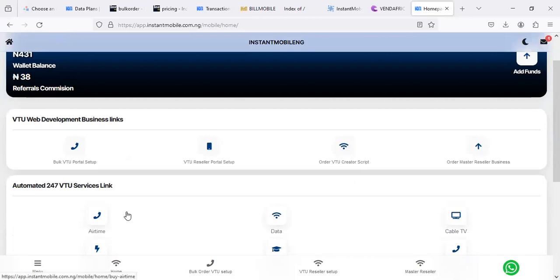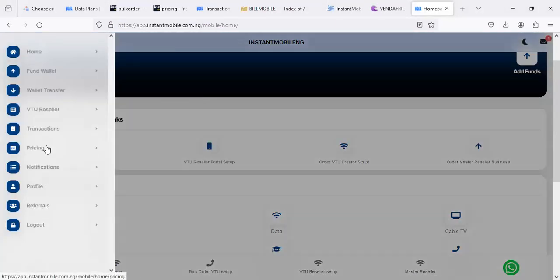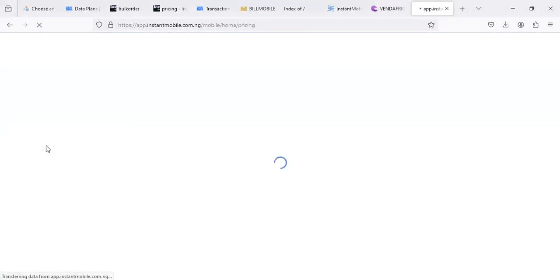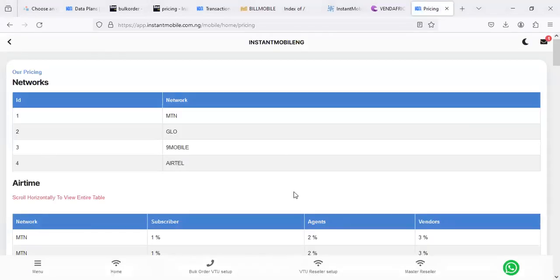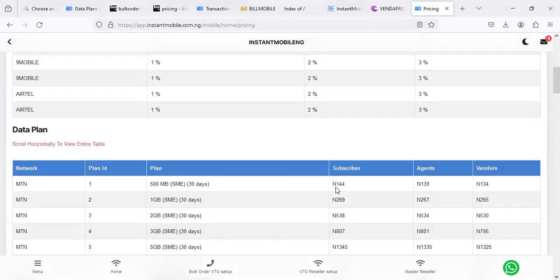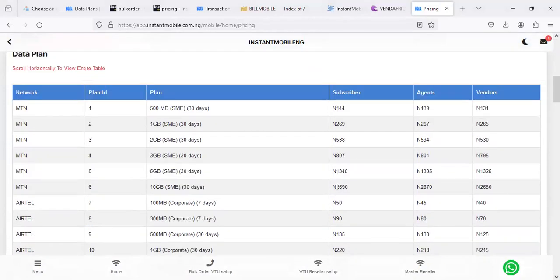So for you as an admin, what you should do is go to the Instant Mobile app, app.instantmobile.com.ng. Once you are here, you go to the menu and click on pricing every time you want to know the current price, because prices are always dynamic. We always communicate updates to our WhatsApp group, but even if we didn't, please make sure you check the pricing section every week, or every 3 or 5 days.